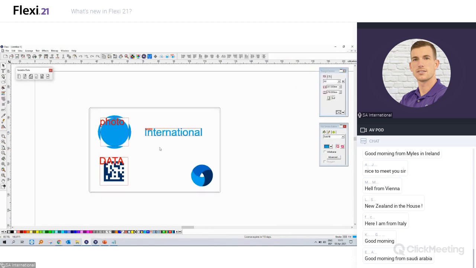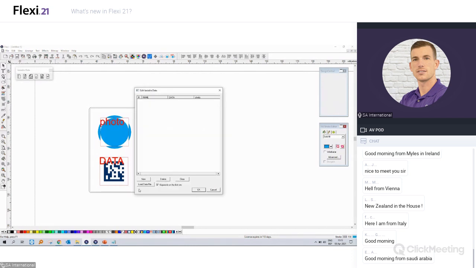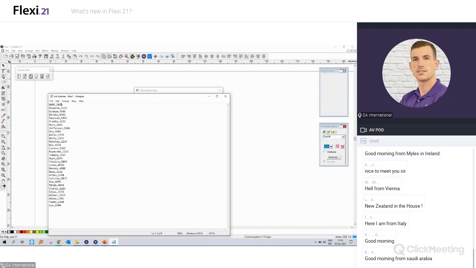Okay. Now we have to import the data list. So we go to the second icon of the variable data toolbar and click edit. And there will be a pop-up window shown, and we will load the data file via load data file. And the keywords on the first row option is checked because in our list, the keyword is on the first line.